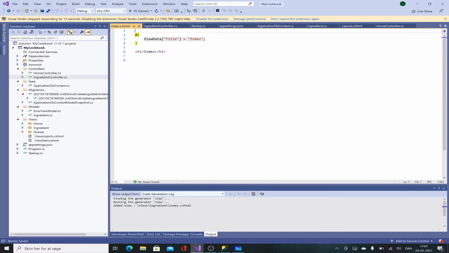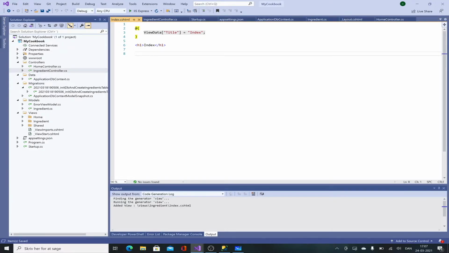Don't worry if it takes a few seconds, especially the first time. Just let it run its thing, and you will get presented with this file right here. And as you can see in the views folder, it now added our ingredient folder, and inside the ingredient folder it created the index.cshtml file, which we have right here.